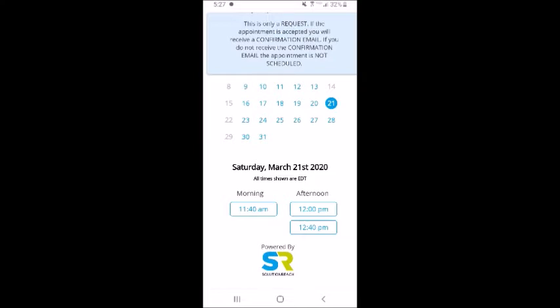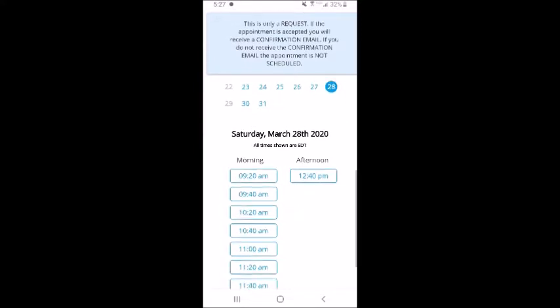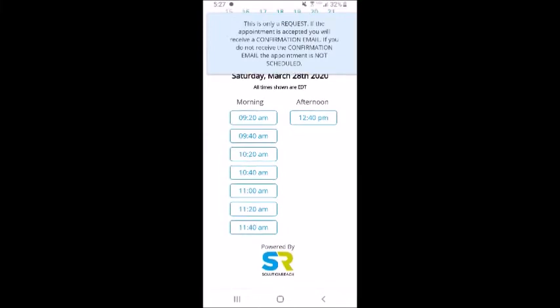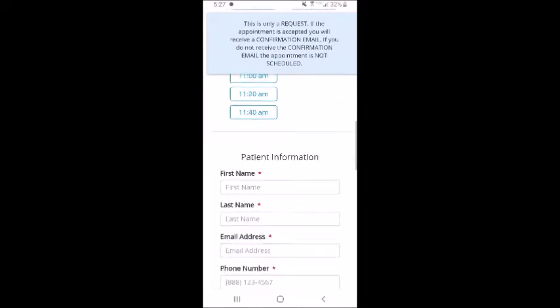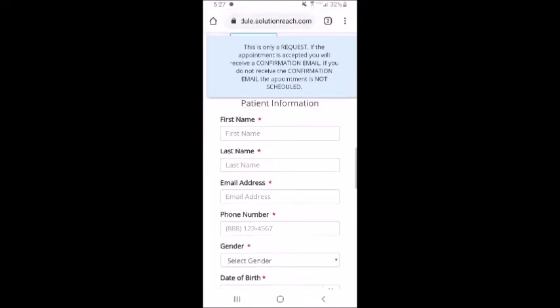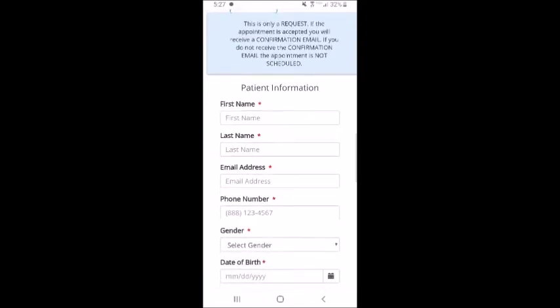So I'm looking at Saturday the 21st, and all these appointments are just single appointments. That's not going to work for me and my family. So I'm going to click on the 28th, and on the 28th, it looks like it's pretty open. I want to sleep in a little bit on Saturday. I'm going to do the 10:20, and then I'll request the 10:40 later. Because I'm a new patient, we're going to need some information. The little red stars mean it is required information.